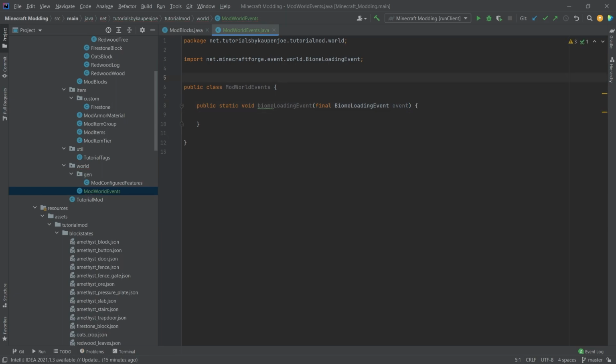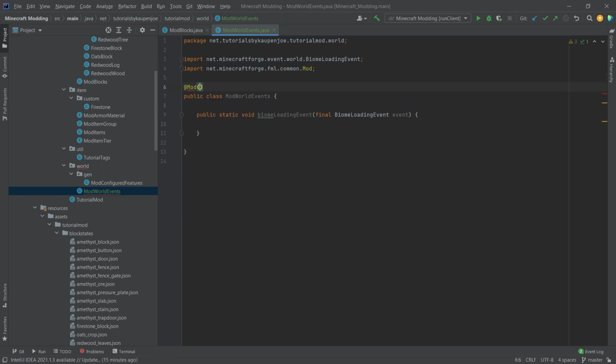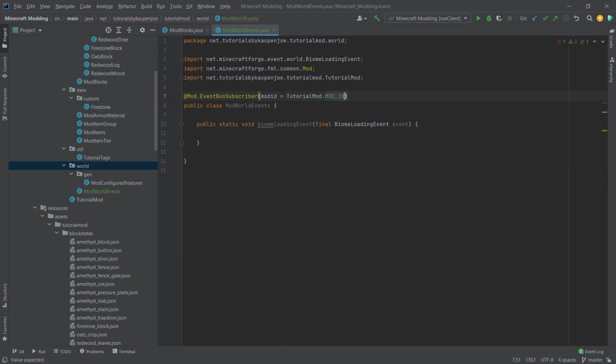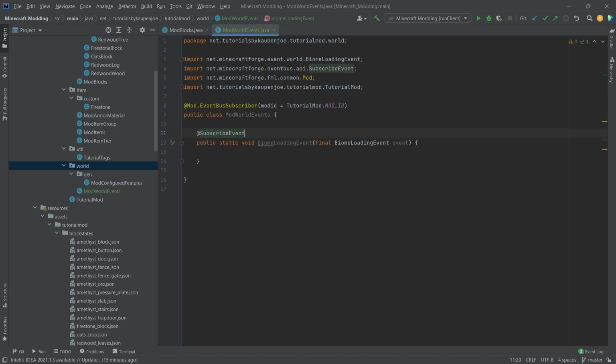There you go. The class will get an annotation, so @Mod.EventBusSubscriber, and this is the FML common, and then inside of the parentheses we'll have modid equals TutorialMod.MOD_ID. And then the method here will also get an annotation, and that is going to be the @SubscribeEvent. And unlike the @Override annotations that we've seen before, those are actually critical for this to work. So it's very important that you add those.